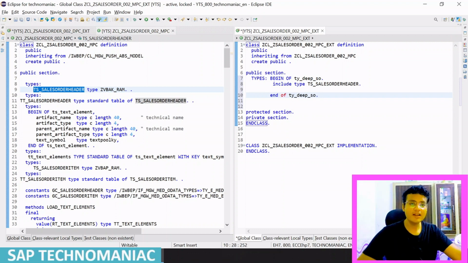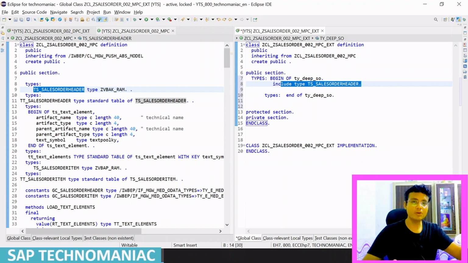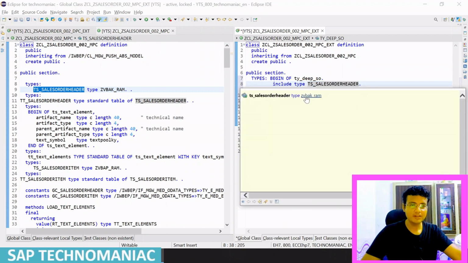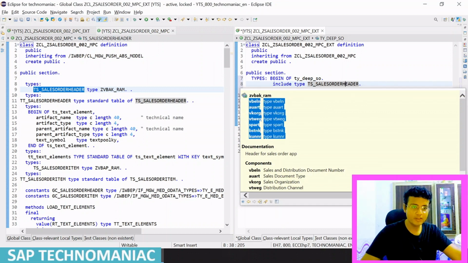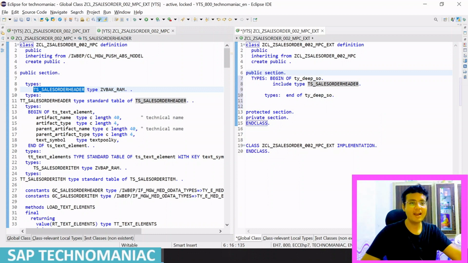This is what I did basically. This is again types, I have to declare types. What I did basically was include this include type. What it will do is put all the fields over here, instead of declaring all the fields one by one. So like that you can put all the fields here. In this, if you see F2, TGVBAK RAM, these all are the fields. If I copy all of this with Control C and paste it here, instead of writing field by field, I just included this particular structure.